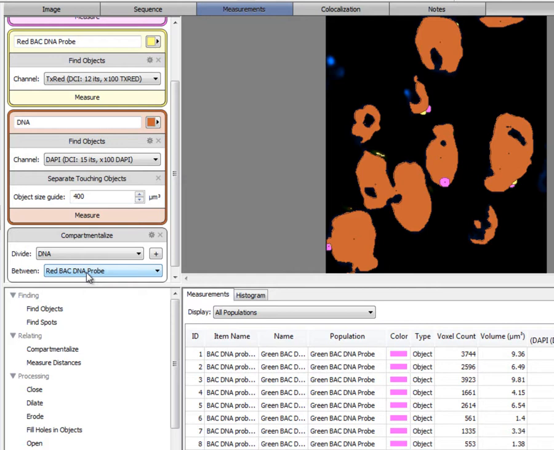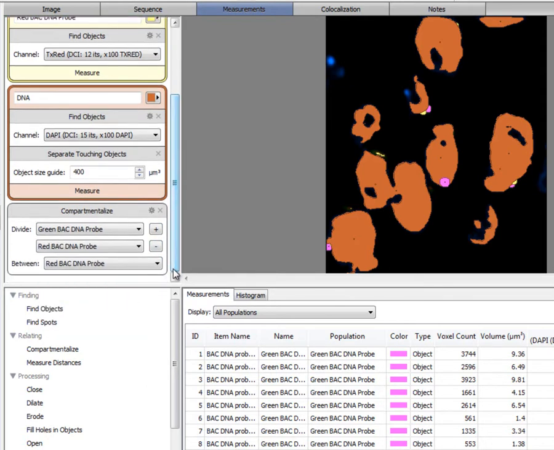In this example, we are interested in distances between green BAC probes and red BAC probes that are inside the same nucleus. We therefore need to nominate the nuclei as compartments and divide the green and red BAC DNA probe signals between the nuclei. To learn more about how these compartments were assigned, please see the tutorial on defining relationships between populations. Add the Measure Distances task to the Measurements protocol.